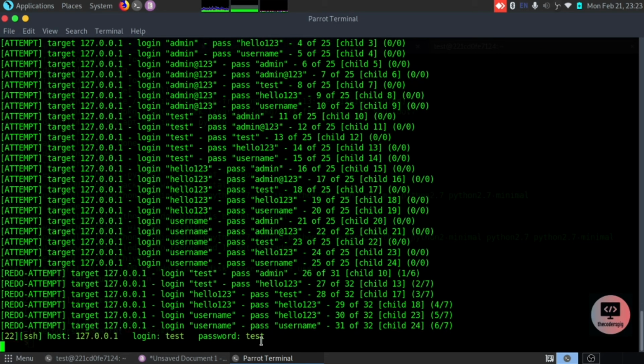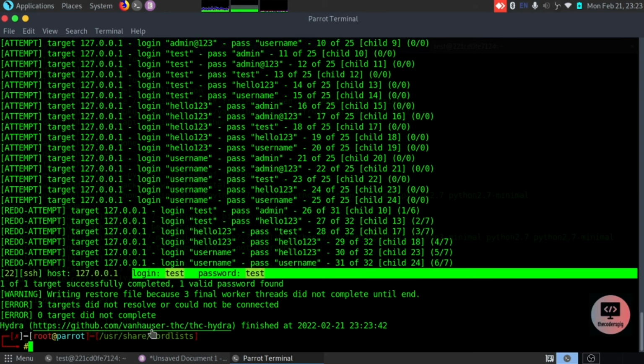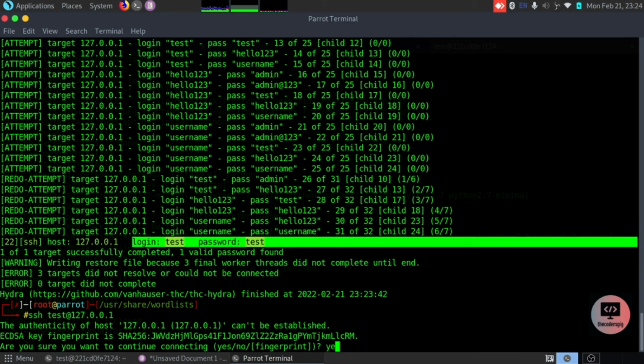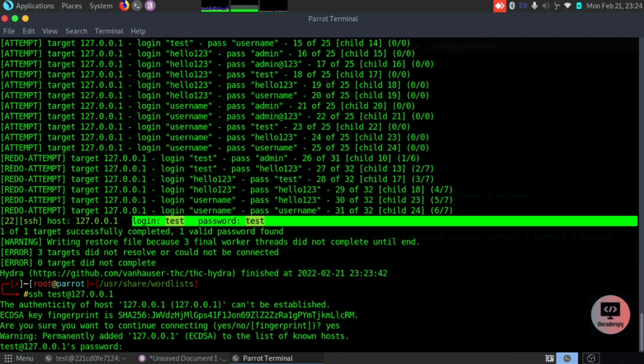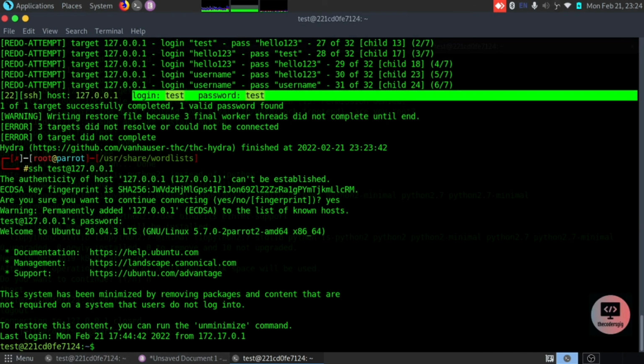So see this, for SSH also we got the username and password. So now let's do the SSH. You have to provide the username here and then the IP ending in 0.1. Okay, and then I will type yes, and the password is also test. So I have logged in inside the web server.